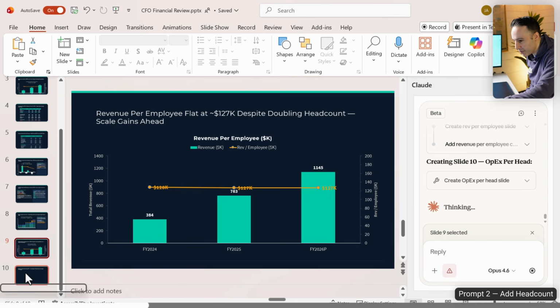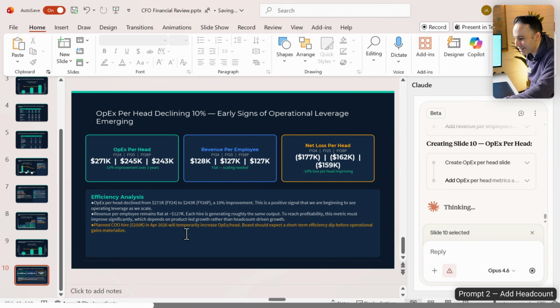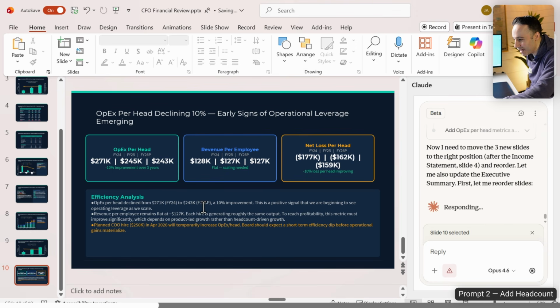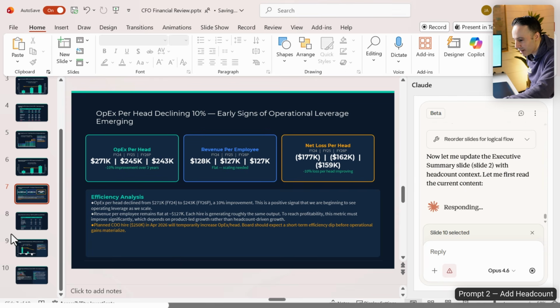Let's see what this next slide is doing here. The OpEx per head slide. All right, now this is a similar view to what we had for the very first slide over here. I like this over here. This looks pretty nice. Now it's reordering some of the slides, which I also like.